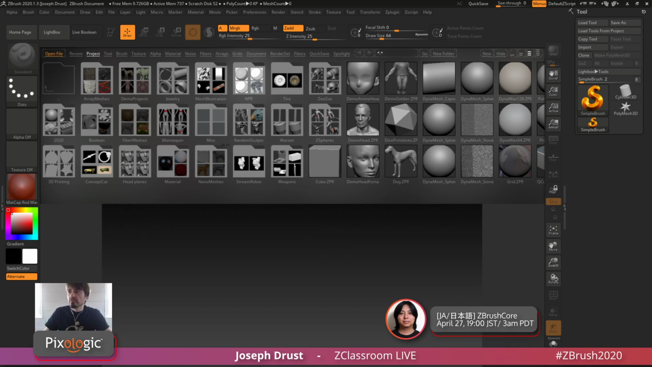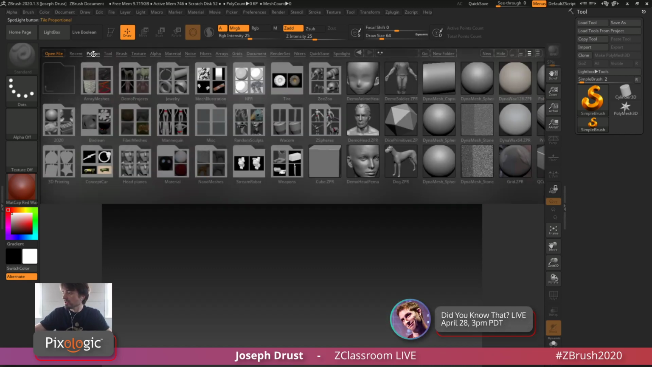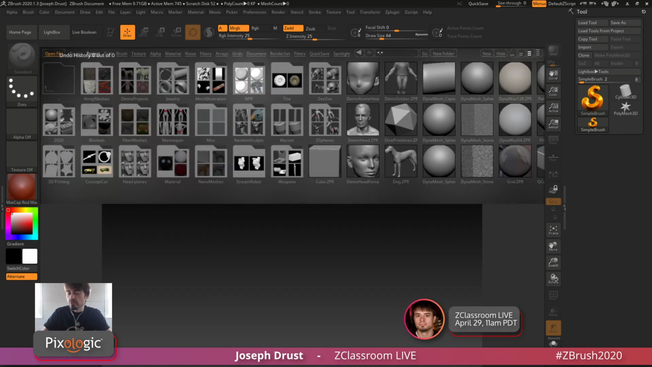So the first thing I want to do is I have ZBrush launched, and this is what I'm going to be greeted with. So at the top here we have this kind of display bar, and this is called Lightbox. If this isn't open when you launch, you can come up here and toggle this button right here or press comma on your keyboard. Now Lightbox, you can think of it as like the Adobe Bridge, okay?